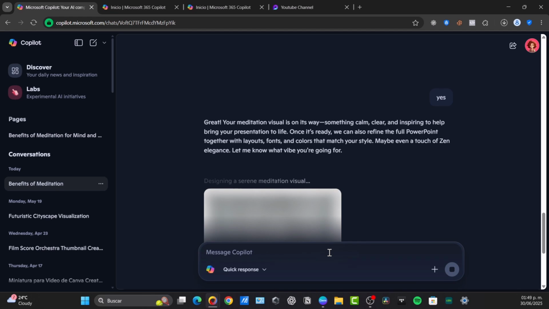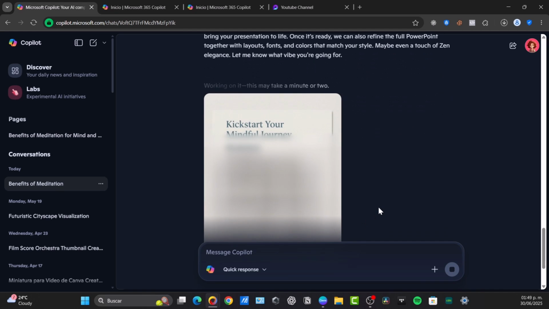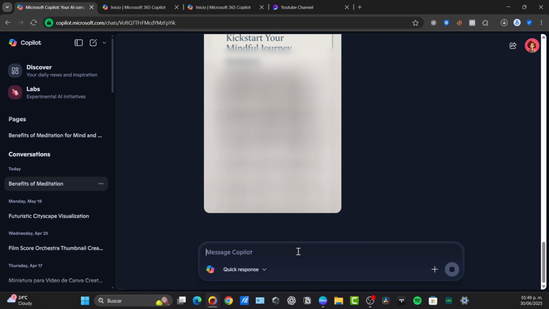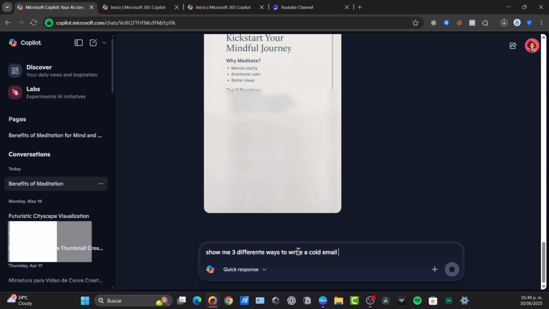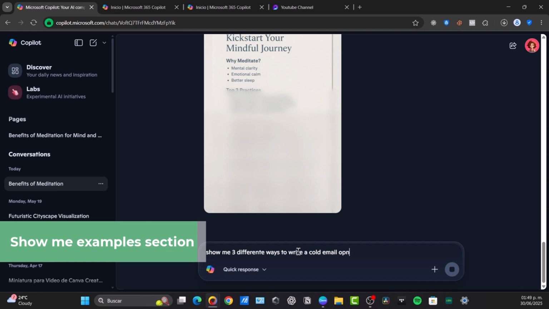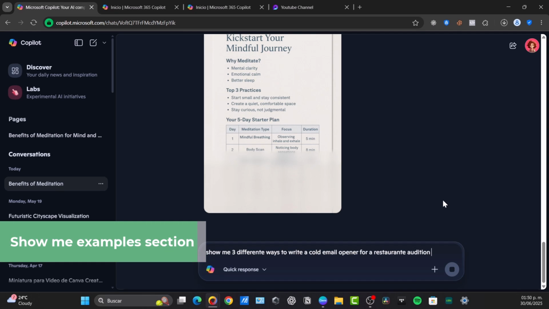Now, something else I'm going to be showing you is to ask for examples for inspiration and structure. So basically, if you're unsure how to start a prompt or want to see different approaches, you can ask Copilot, for example, let's say, show me 3 different ways to write a cold email opener. Now, this is going to be useful because it's going to have a brainstorm pattern.